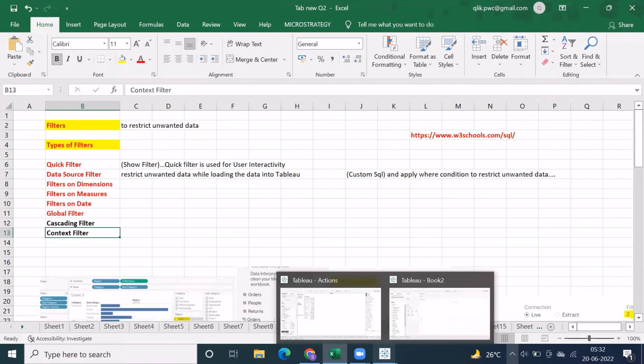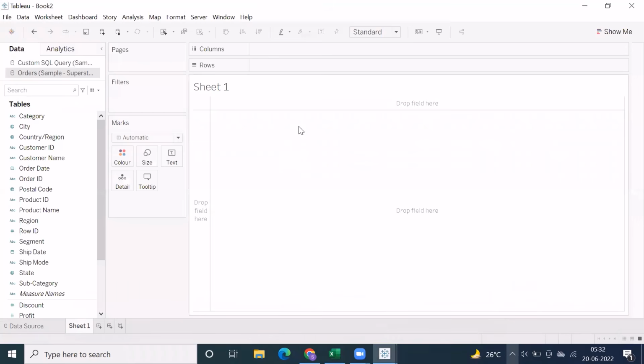Any questions on these types of filters? Anyhow, I'll quickly go through a few things, but let me know if you have any questions so far. Any questions? I'll extend this class today, so no worries. All good?